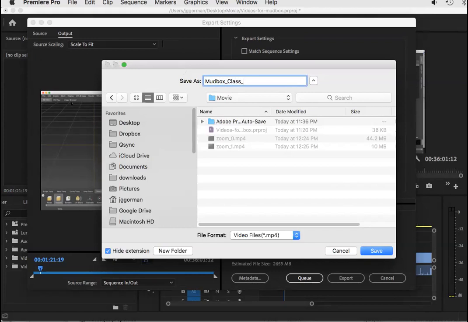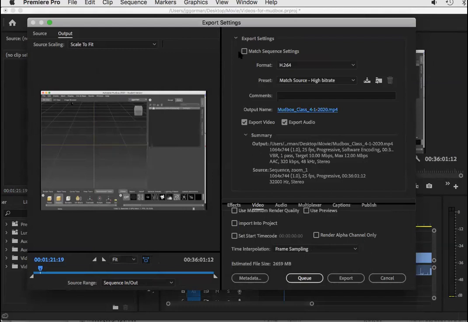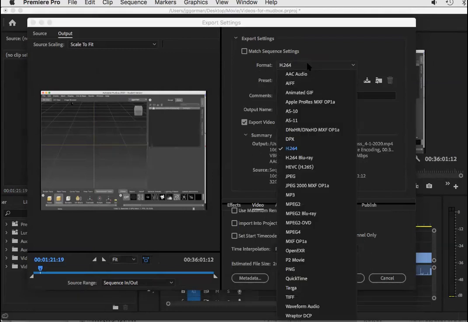And today's date was April 1st, I believe. So maybe I'll just put the date in there. And you want to end in an extension. You'll notice that I had hide extension on, MP4. And the format is H.264. That's what you want. There's other formats in here, but this is the one you should use.